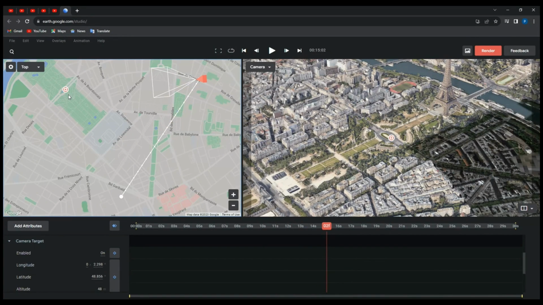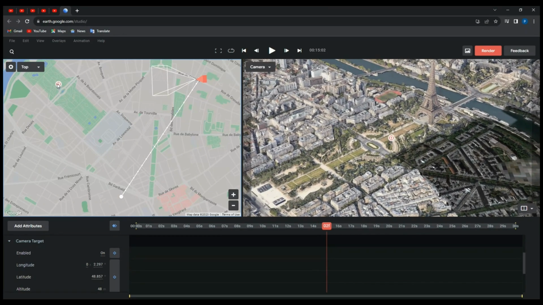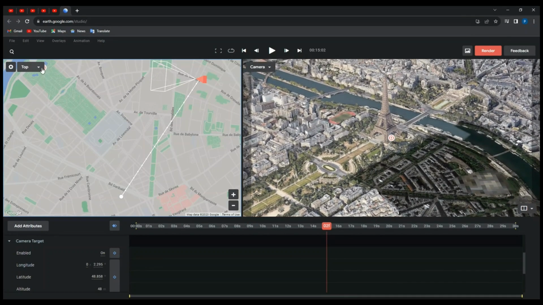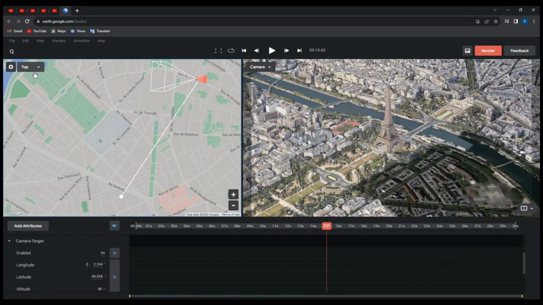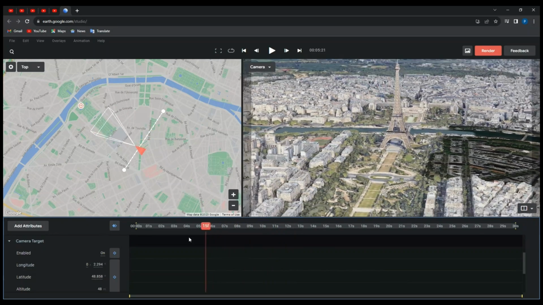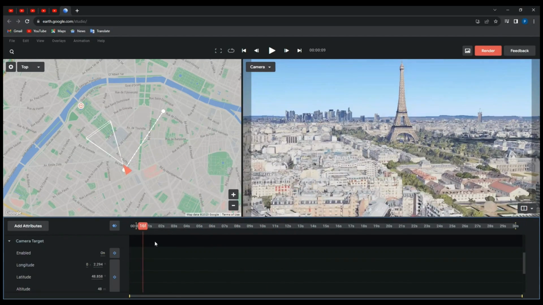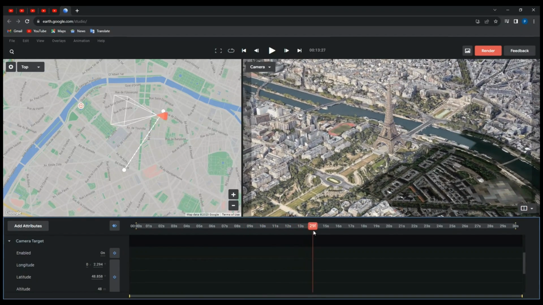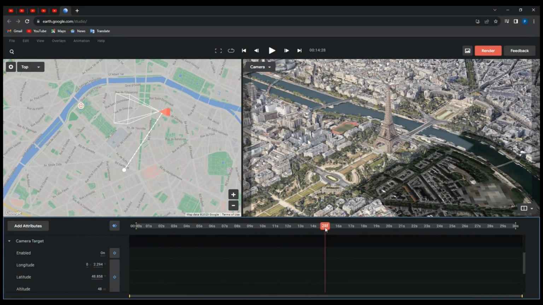So you can also reposition this target just by using this top view section. You can just drag this camera towards your target. So now we can visualize that I have placed the target on our area of interest. So now let me move my timer from 0 to 15. So you can now visualize that the camera position will stay on the target, that is the Eiffel Tower.